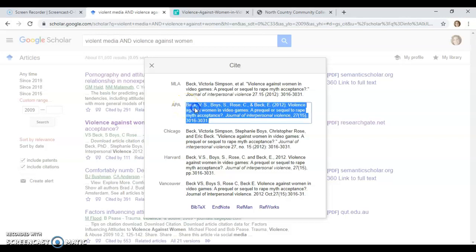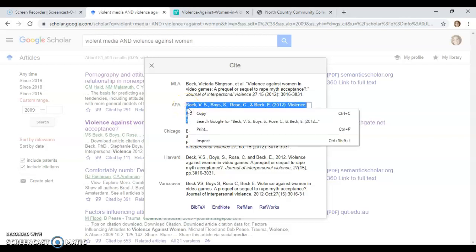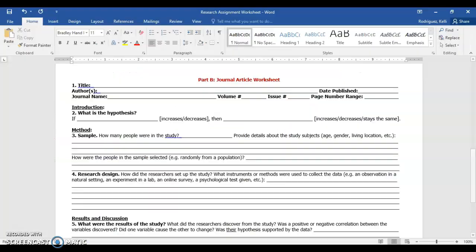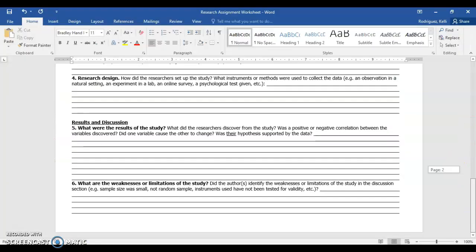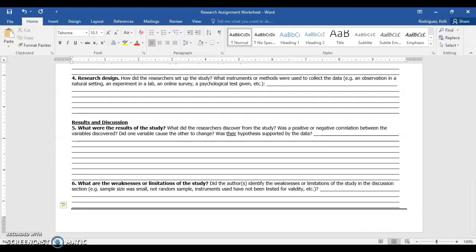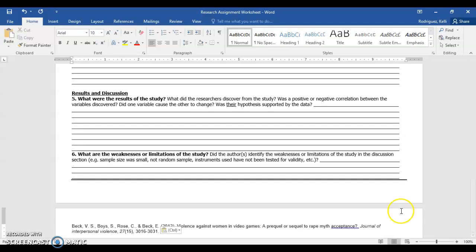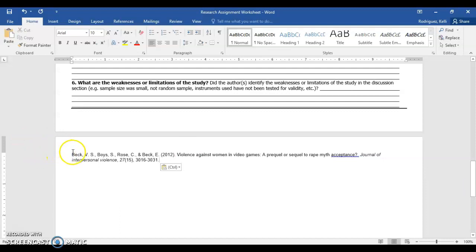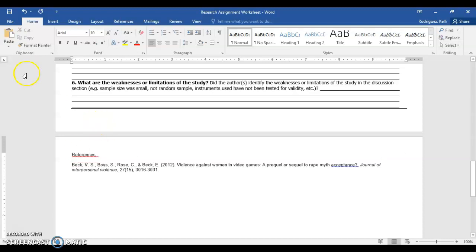So what I'm going to do is highlight this, and I'm going to right click and copy it. I'm going to come all the way down here, and on the next page, I'm going to paste that in. This is our reference page. So I'm going to put in references, and here we have our reference page just about done.